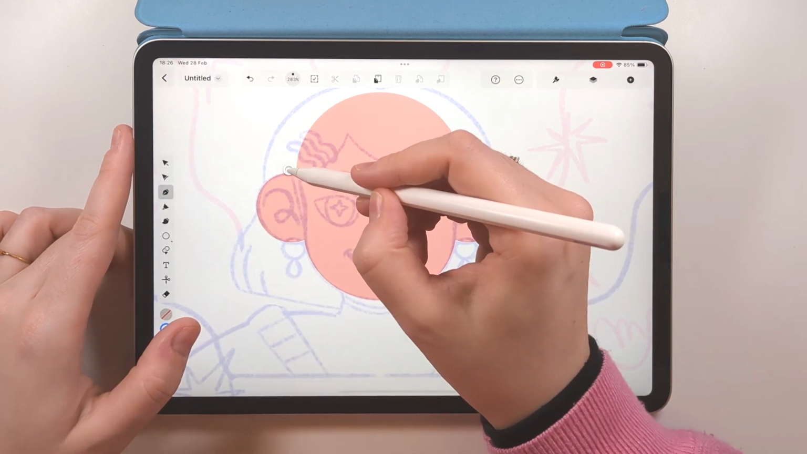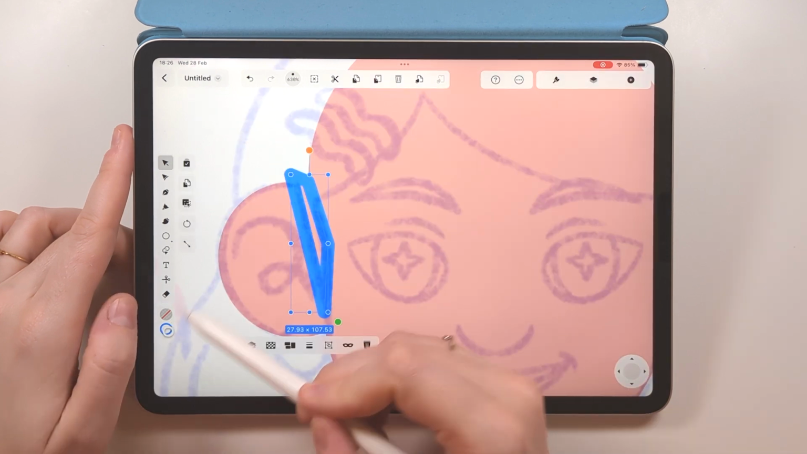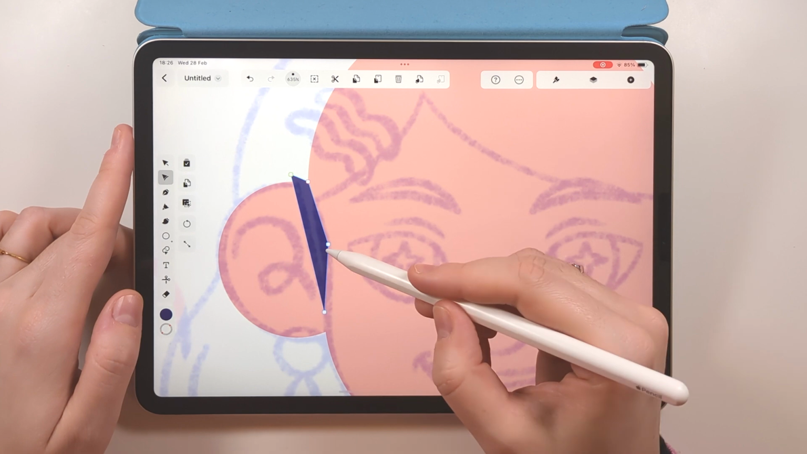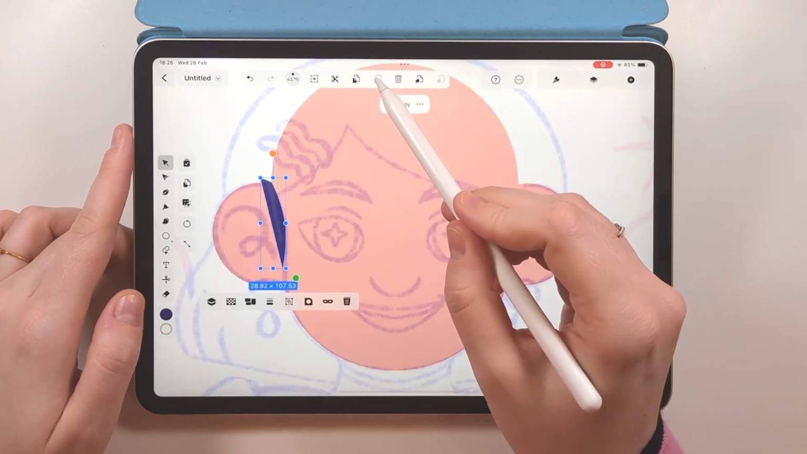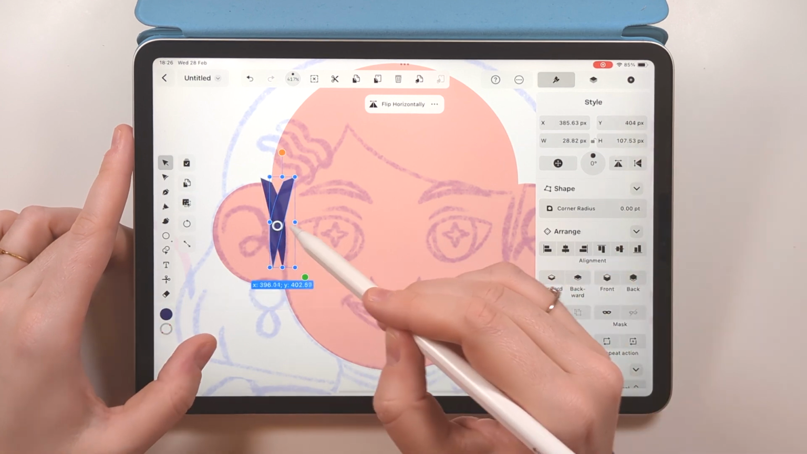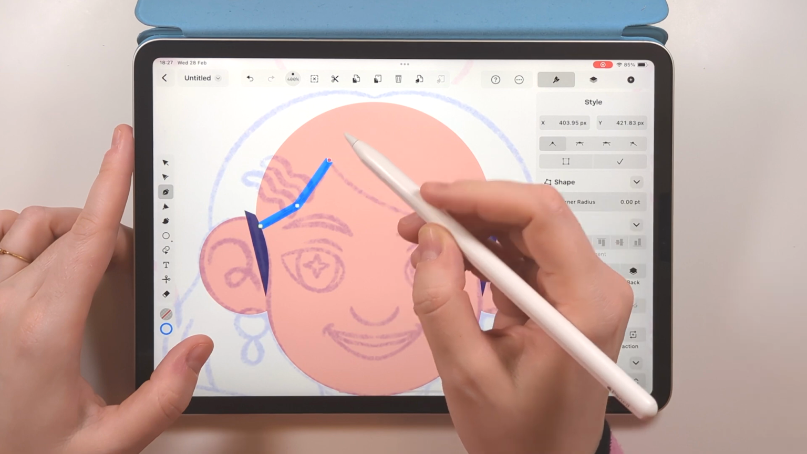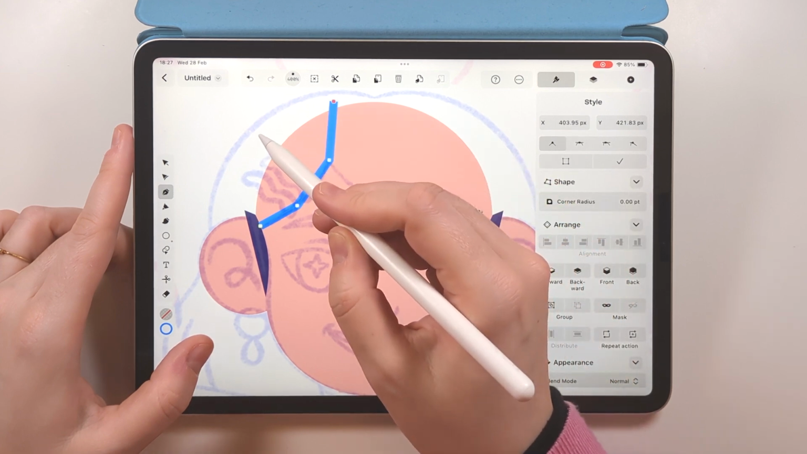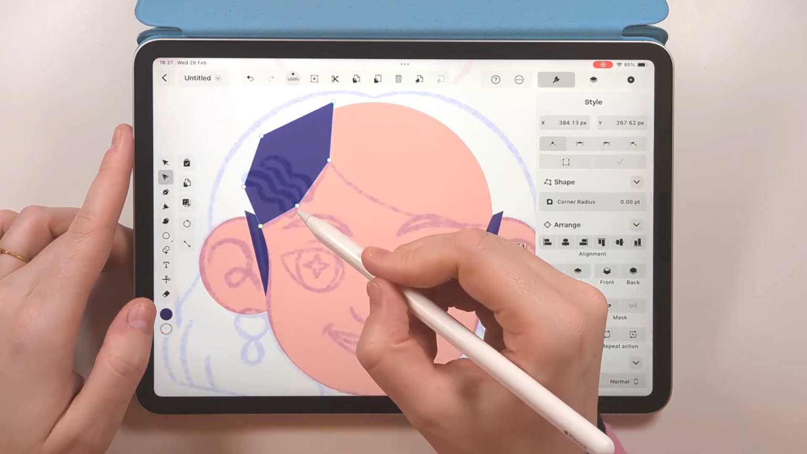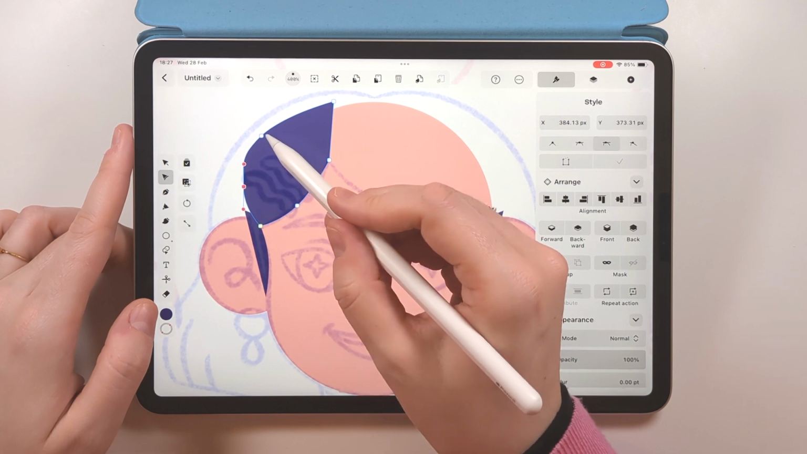I select the pen tool and tap on the screen to draw a new shape. I change the color to a dark blue. I double tap on a point to change the node to form a curved line. I copy the shape and reflect it. Then I position it on the other side of the head. With the pen tool, I draw the other parts of the fringe. I double tap a point when I want to transform the node into a curved line.